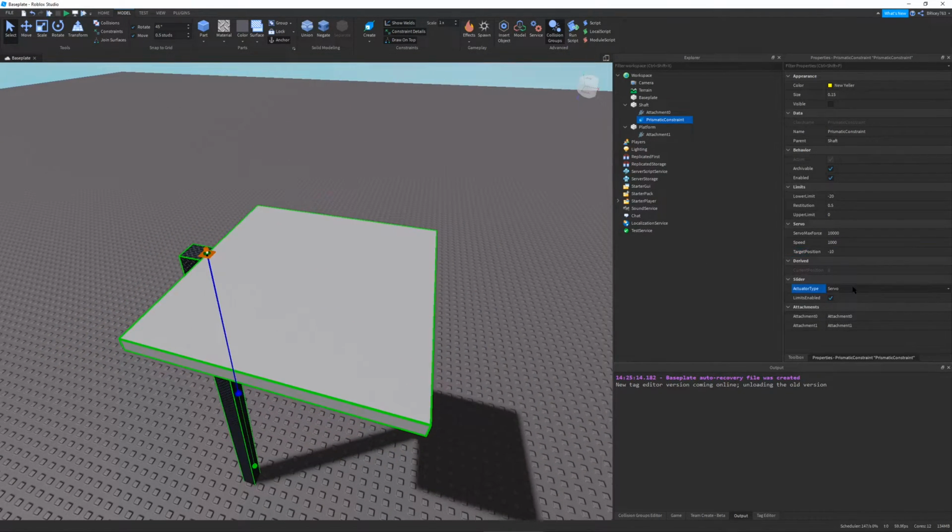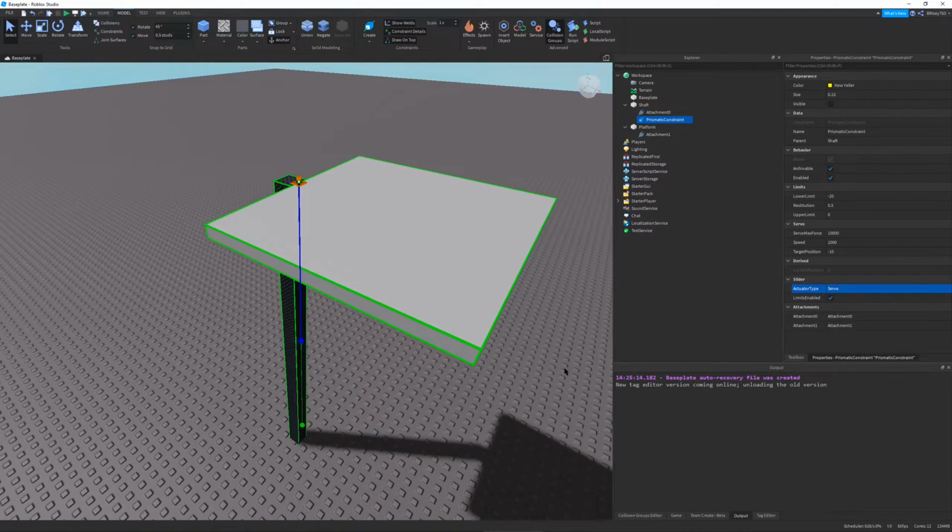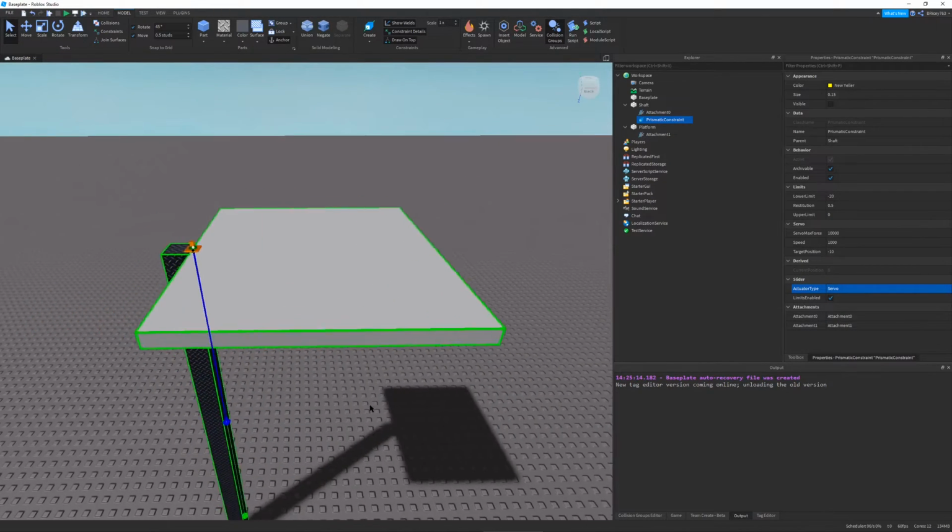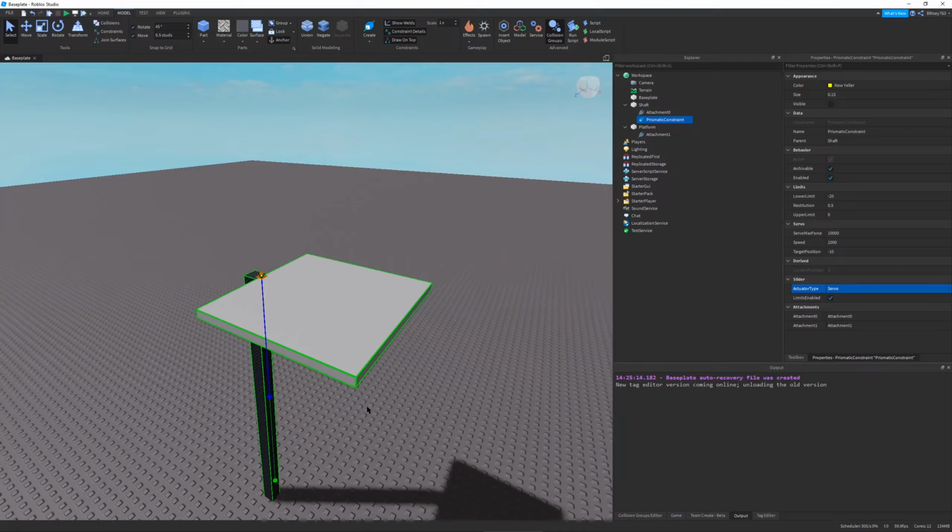And there's also another actuator type, you could change it to a motor, but that's just for like constant movement. With prismatic constraints, you're honestly not going to use that much. I usually just use a servo.